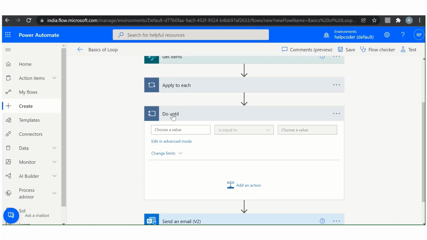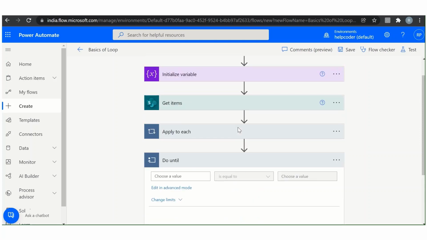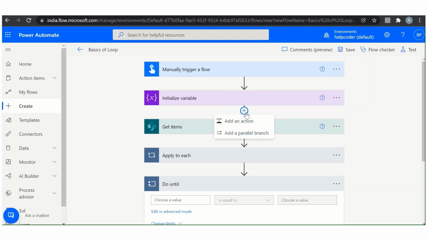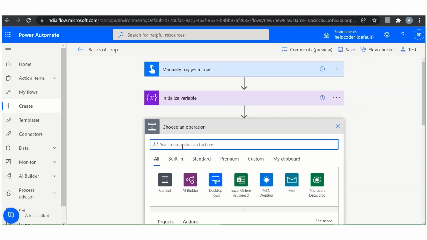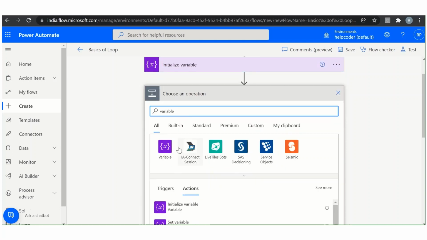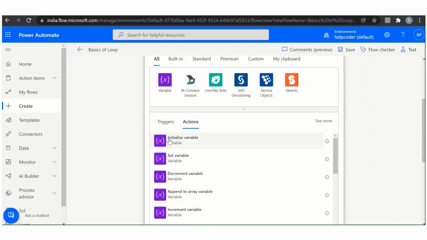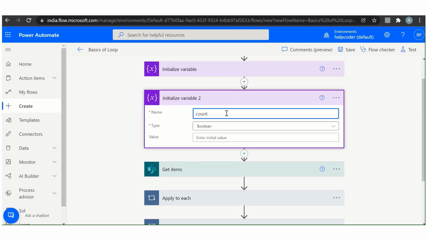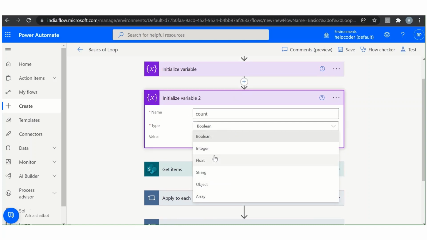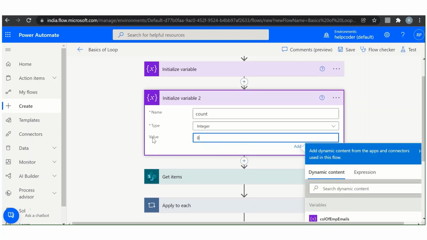Before passing some parameters in do until, let us include one variable first, basically count variable, which we are going to use in this do until loop. Select initialize variable, give it a name, select the type as integer, default value is 0.